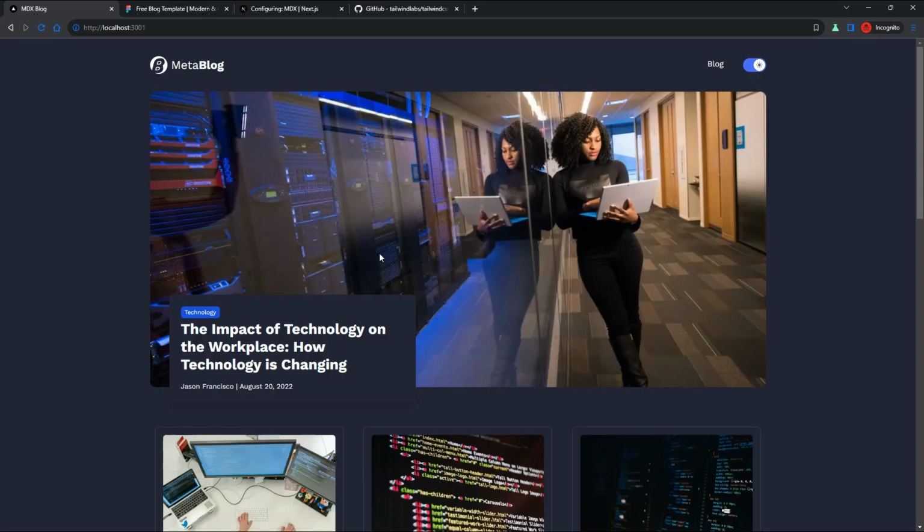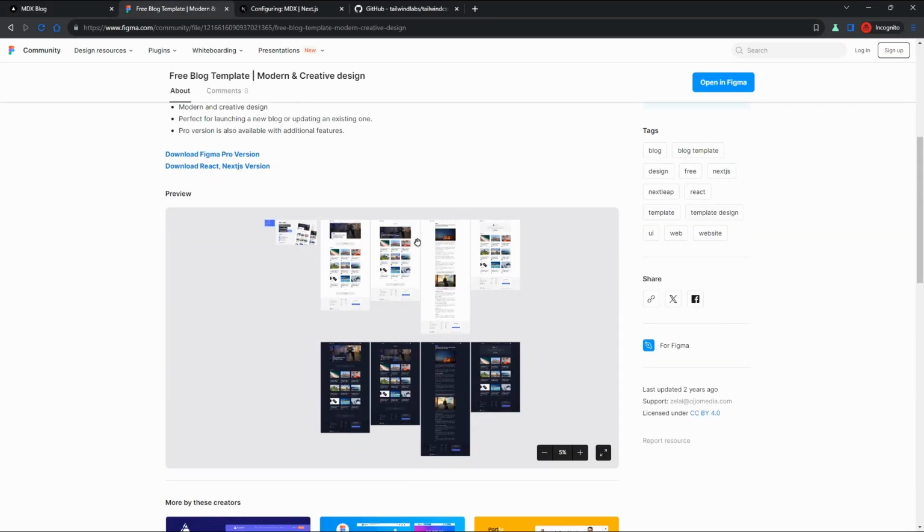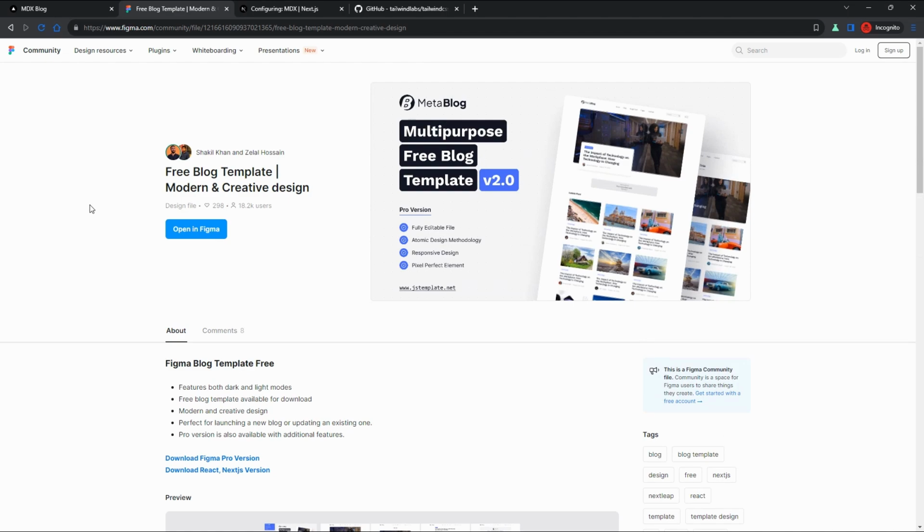So we are going to use MDX to handle the posts. Before we start, I have taken this design from this Figma community. So if you want to check this file, I will leave a link in the description below. I think there are a few other pages in this. So if you want to check this design, you can just check it out.